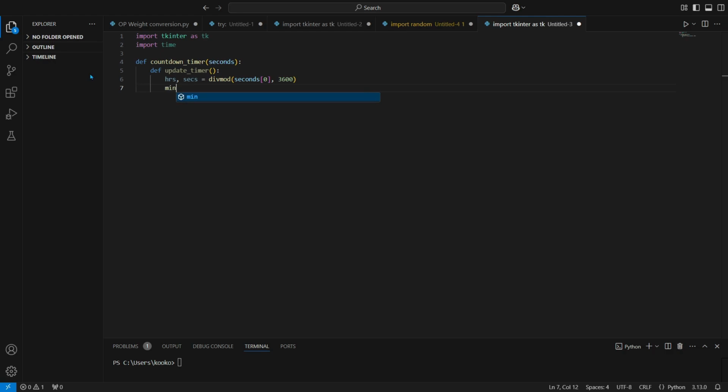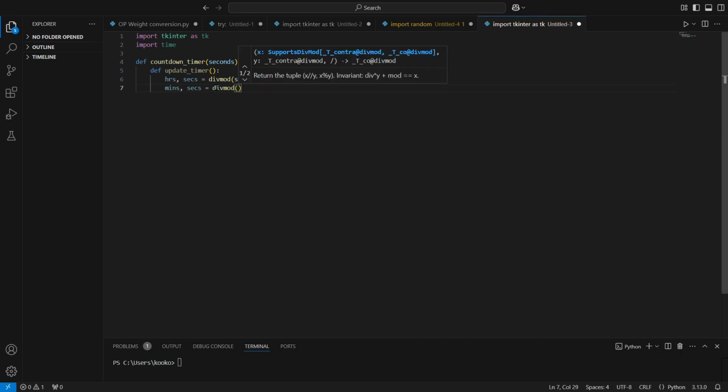We'll enter minutes, we'll type mins, and then we'll type secs, S-E-C-S, as seconds, minutes and seconds, and then it will equal, and then after the equal, we'll type divmod, secs, as seconds, and 60. That's what we'll enter.